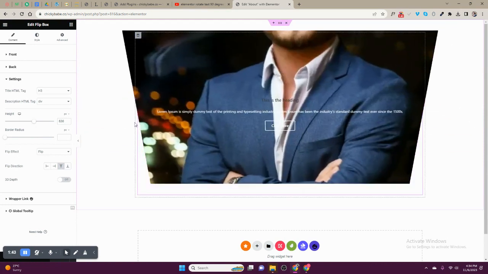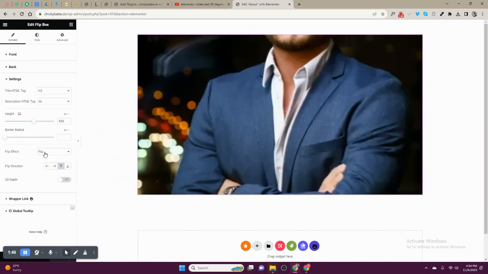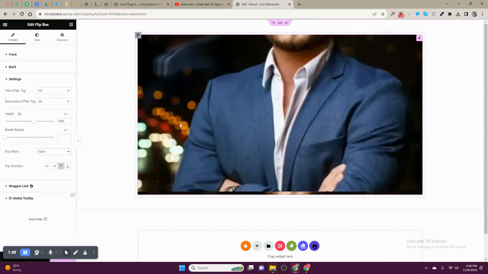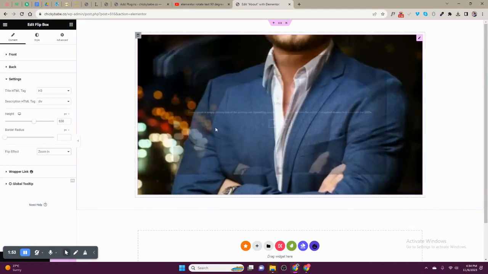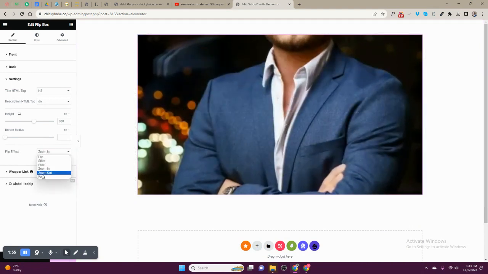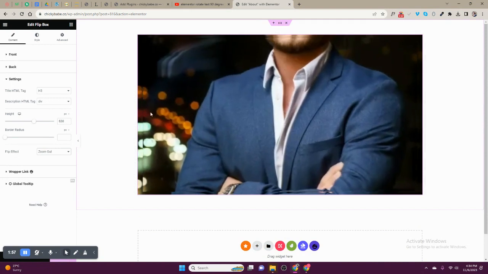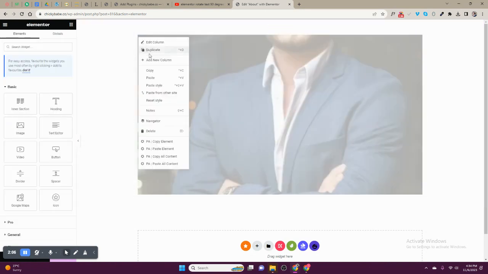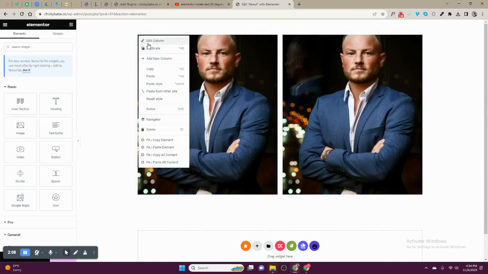Then this is the flip. We can even set flip. We can set the slide. We can set the zoom. We can set the zoom out. Then we can set fade. We shall use the fade. Then you can duplicate this into the columns you may need.